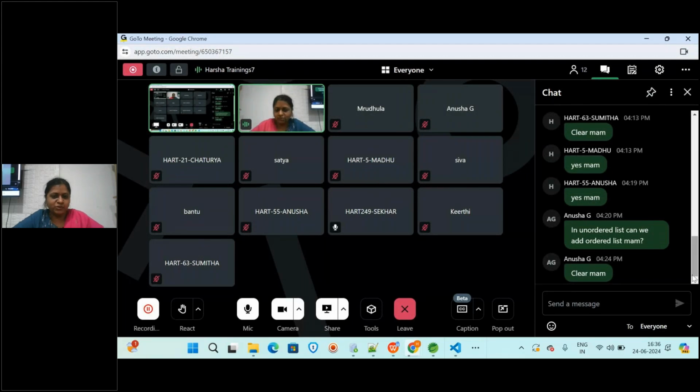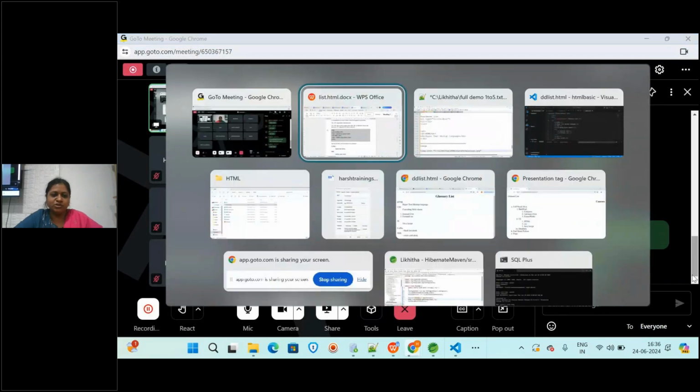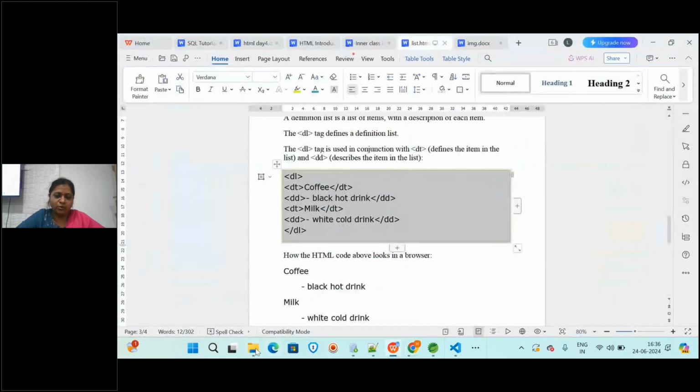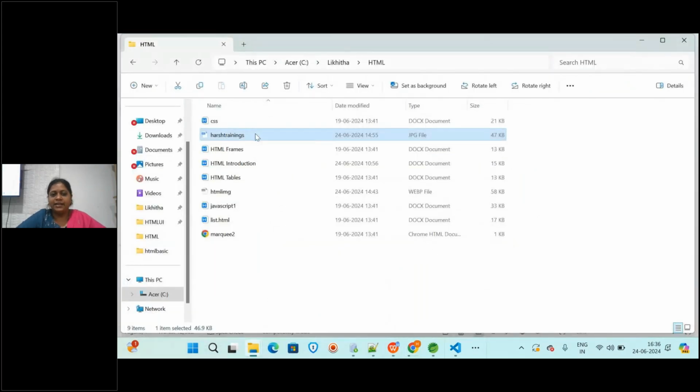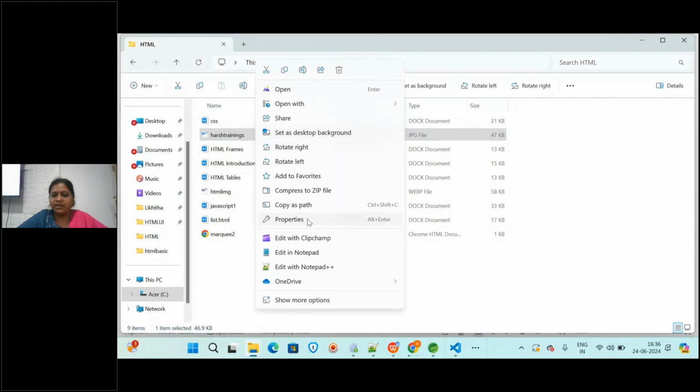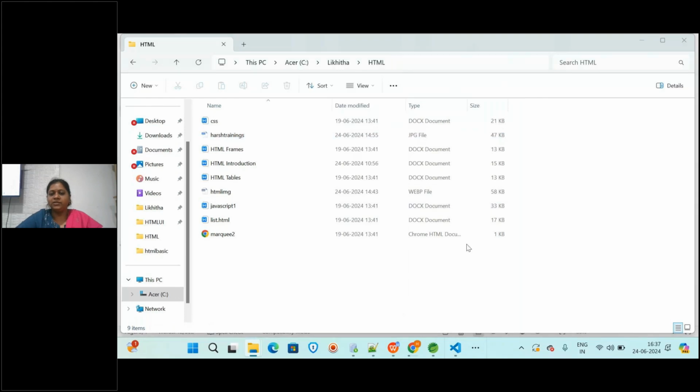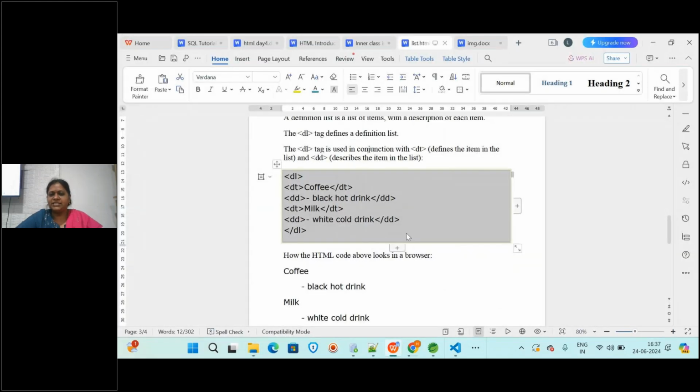Once again I'm showing you. See, whatever the image you want, you will be knowing the location, right? Go to that location and right click on the image you have, and go to the properties or click on copy as path. Then you will be copying the path and go back to the page and just paste the path.